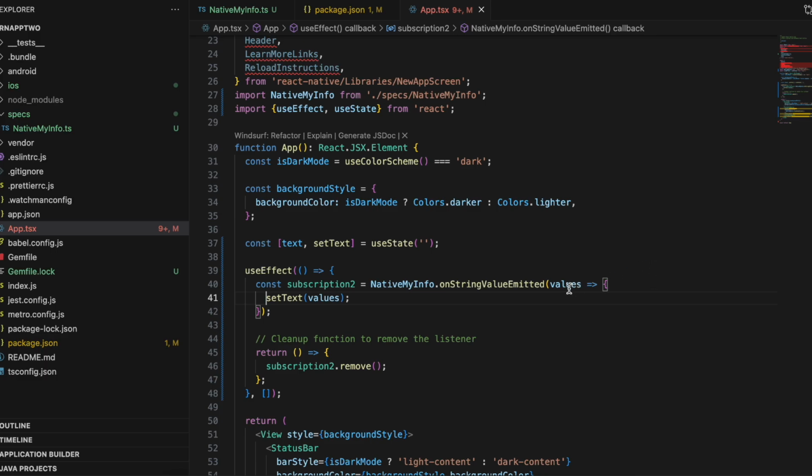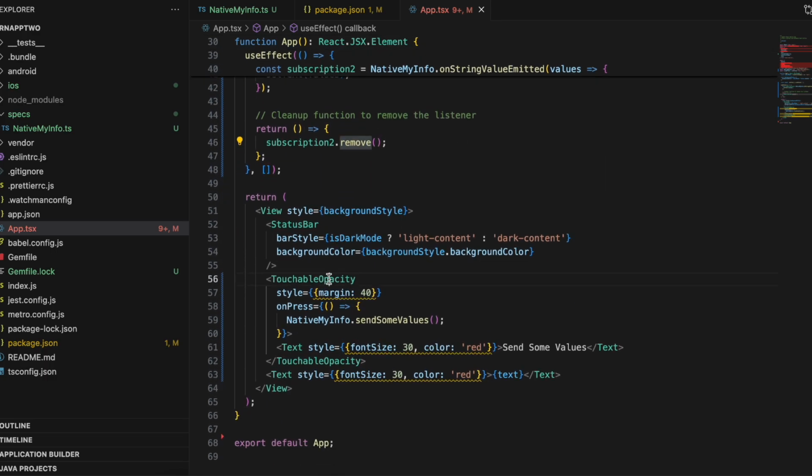So you can name this whatever you feel like, and once I get the value, I just update our state. So I'll just update this setText. And we want to clean up this as well. So once this React Native app is destroyed, we want to remove this subscription as well. That's what I have done over here. Then here I have just taken one button.